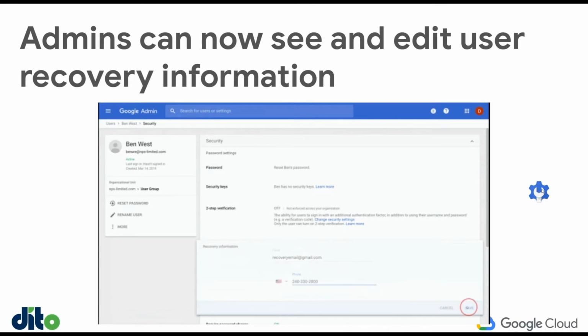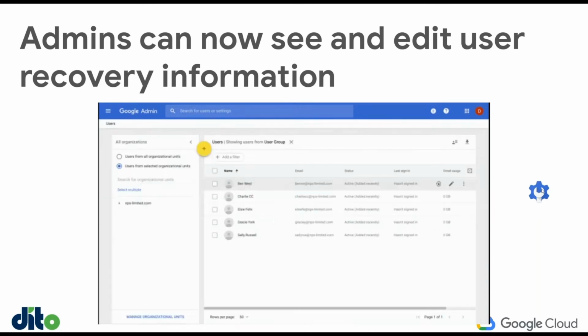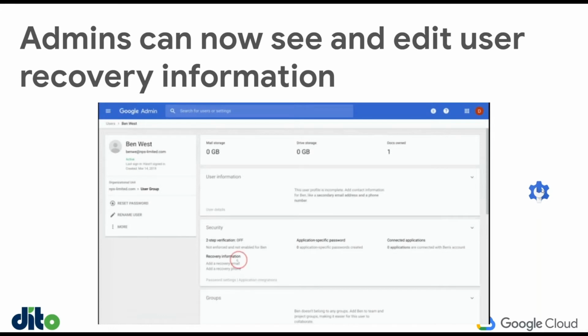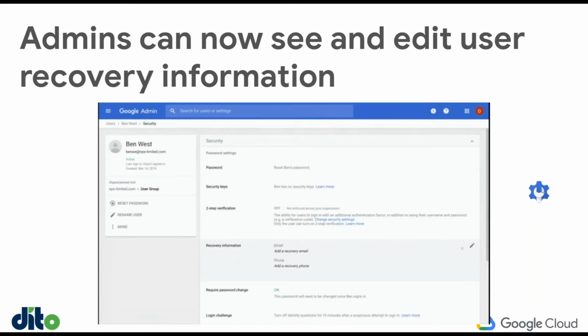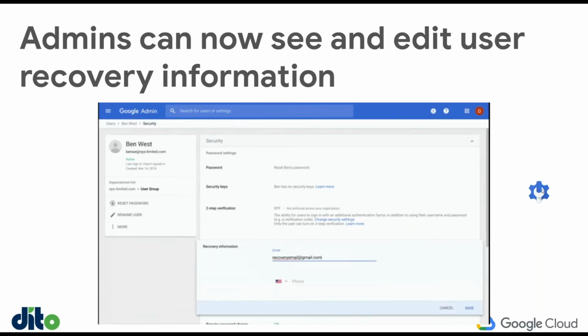So this is going to be inside the actual user security information, as you can see in this little graphic. This feature was developed based on customer feedback, by the way. If you're involved in the Cloud Connect community, you may have even seen this particular feature request come through.